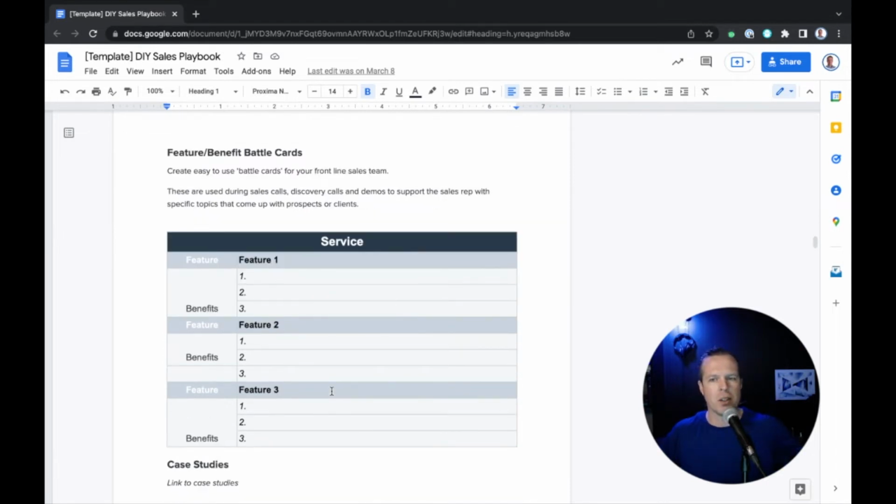So a couple different battle cards you can create. We have feature benefit battle cards. You can also, I don't have it in this particular template, but you can create competitor battle cards too. So battle cards are really the snippets that sales reps can use in conversation. That are really concise, they're to the point, and they give the sales rep the ammo, essentially, or the wording to really talk about a feature or a benefit, or talk about a particular competitor.